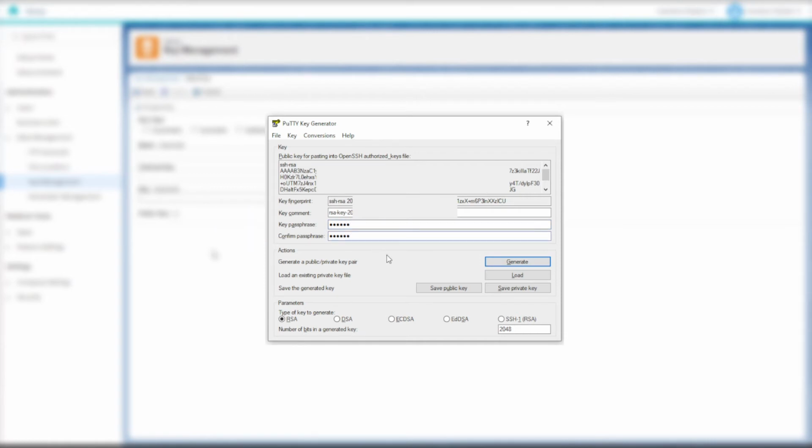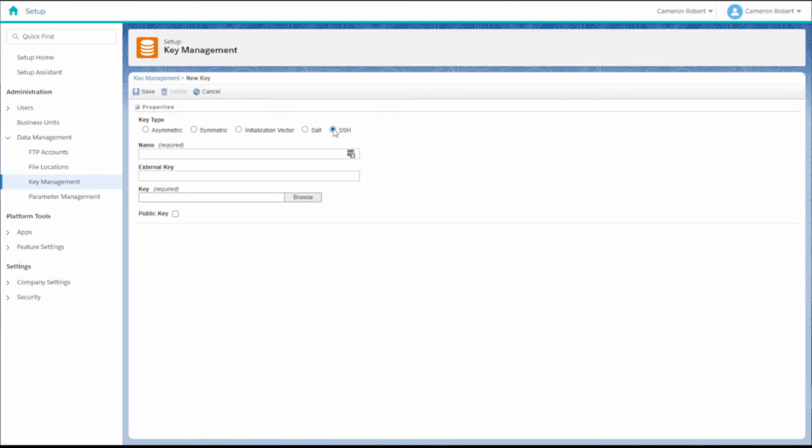With the passphrase entered, I'll click the Save Public Key button and save my public key, followed by the Save Private Key button, and then save a copy of the private key. With our two key files saved somewhere nice and safe, we can close down PuttyGen. So now let's go back into Marketing Cloud and we can resume creating our SSH key.